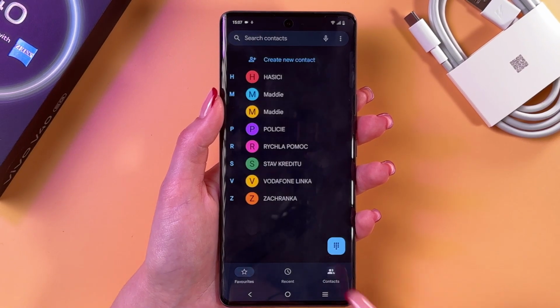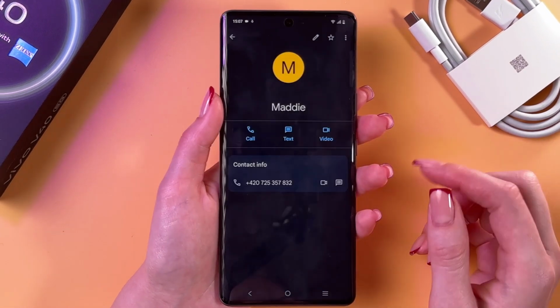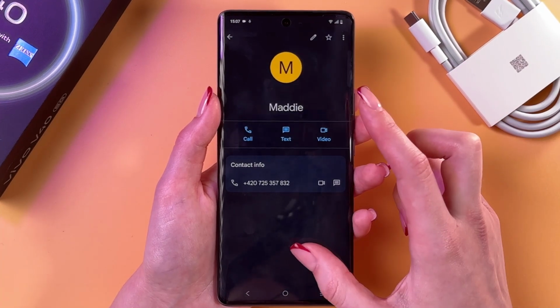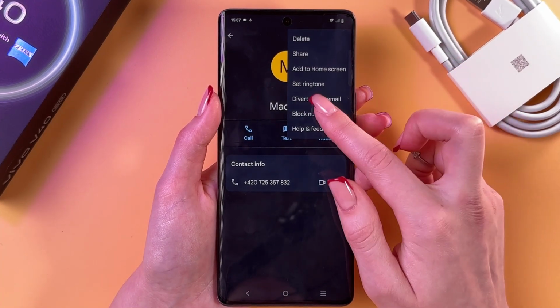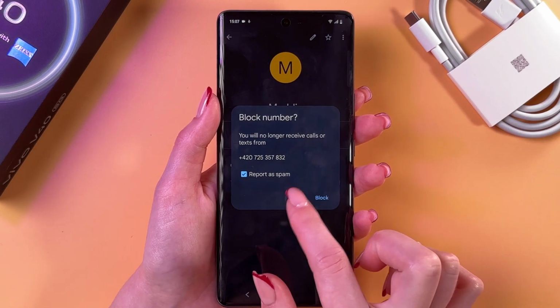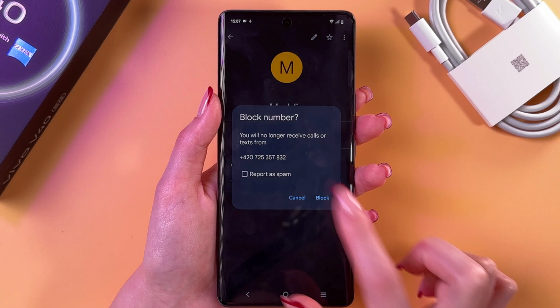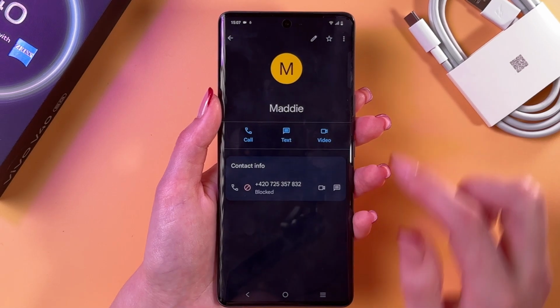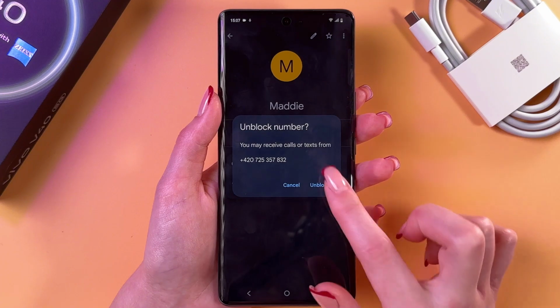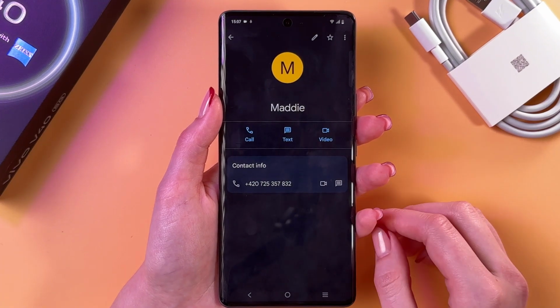Also, to block a contact, go in your contacts list, select the contact you want to block, tap on the three dots. Here you would need to go in this block numbers and block this number. Also, you can report it as spam, or you can leave it like that, and now it is blocked. To unblock, just go back here, select unblock, and unblock it from the contacts app.